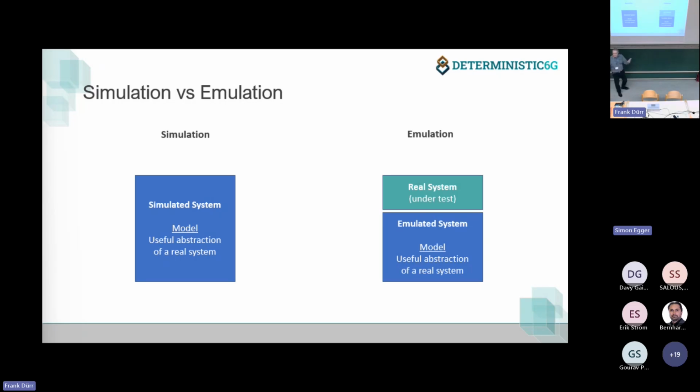The real deal is the real application, or the real system under test. This is what you want to test. But you don't have maybe the real 5G wireless system to test it on. Because it's not existing yet, maybe, because it's just in standardization. And the real hardware is not existing yet. So what do?